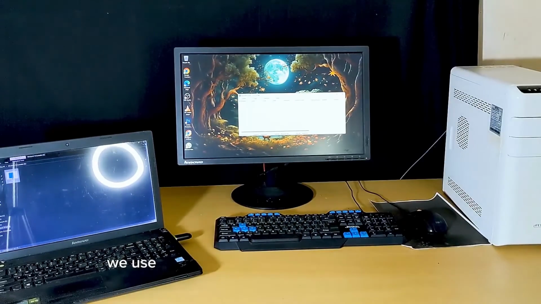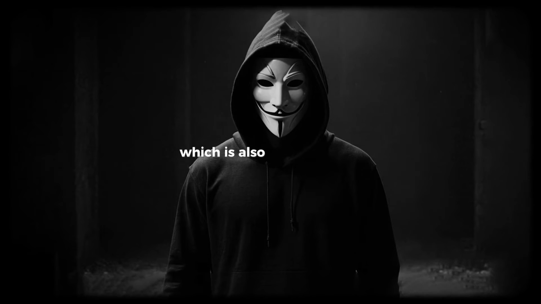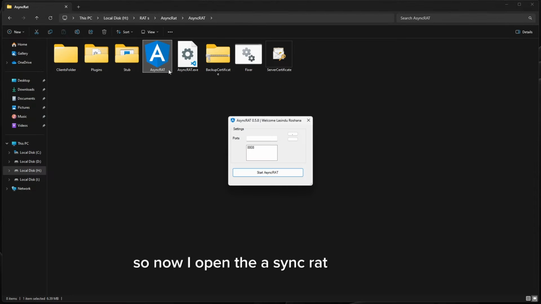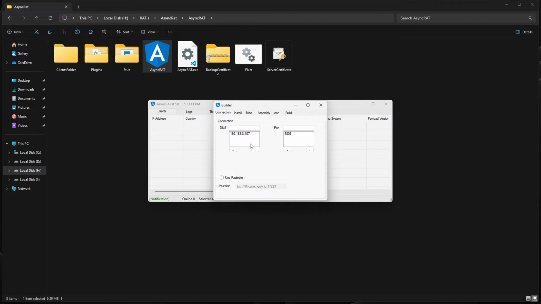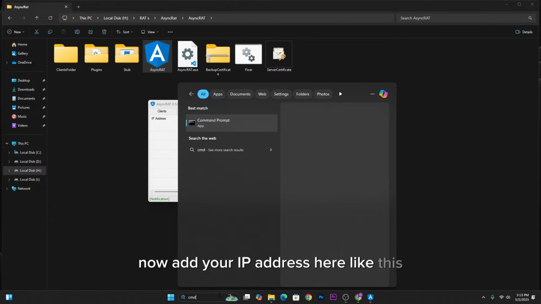For this, we use remote access Trojan creation software, which is also known as RATs. I'm going to use AsyncRAT for this. You can find it on the internet. So now I open the AsyncRAT application, right-click on it, and click on the builder. Now add your IP address here like this.